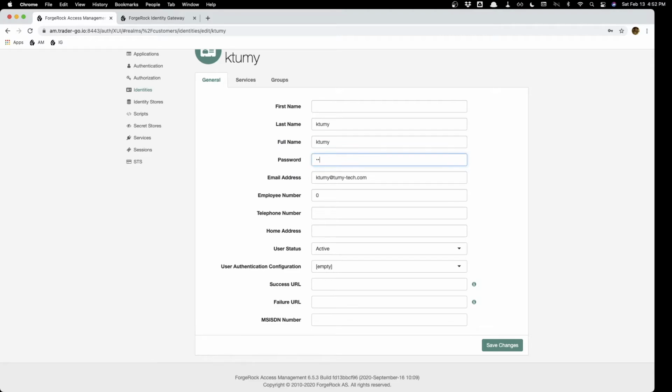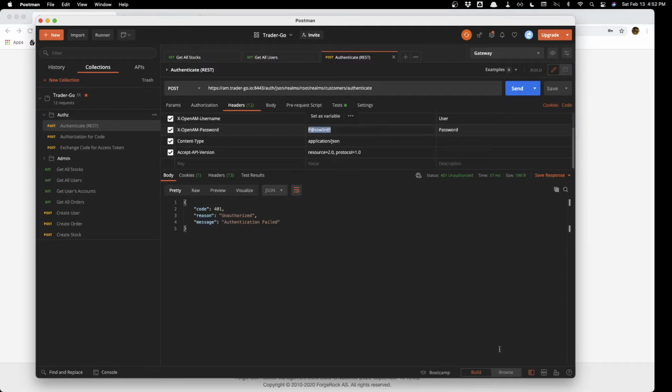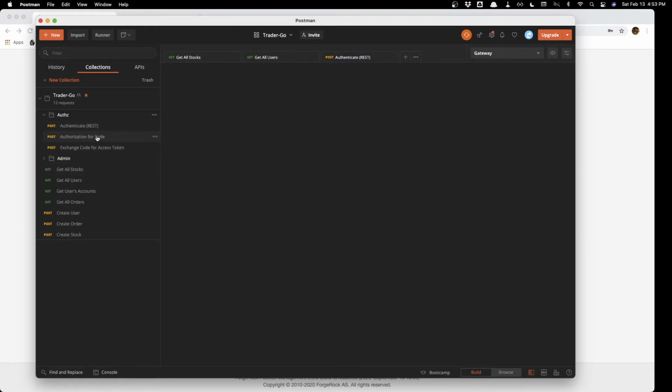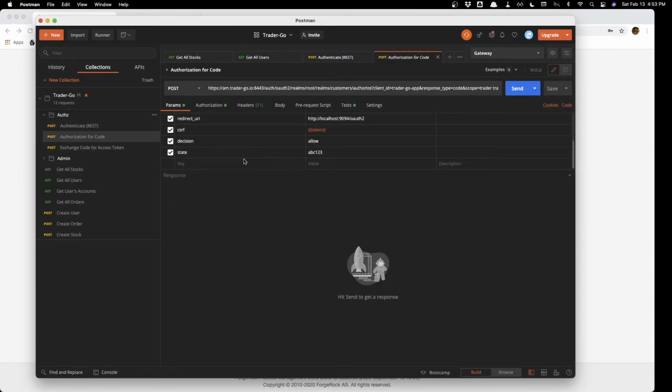Jump back over, and we see, in fact, it was a bad password. So here's the password, and we get back the token ID. So the next thing we need to do as a client, we need to send the user to the authorized endpoint.